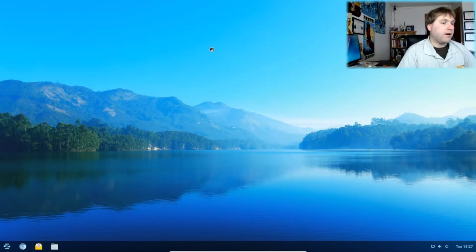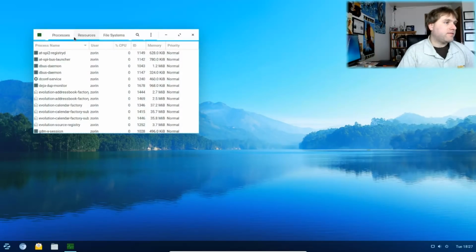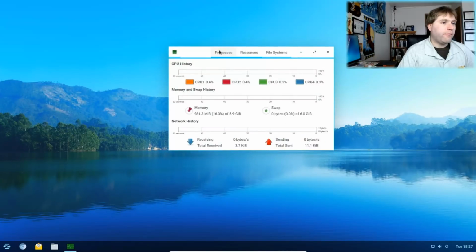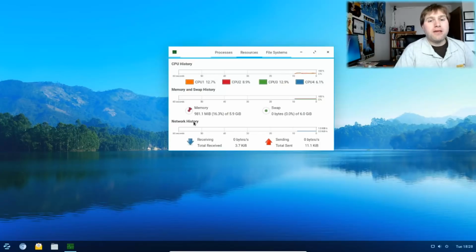I'm going to run the system monitor just to see what the system is running on. So on my VirtualBox, I've given it 4 cores and 6 gigs of RAM. I used to give these 8, but this computer has less RAM than the last one did. So you can see it is still running on just under a gigabyte of RAM.